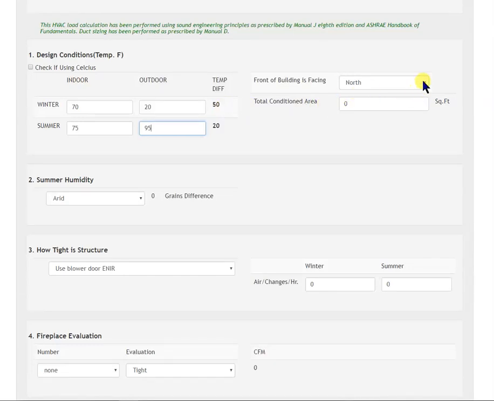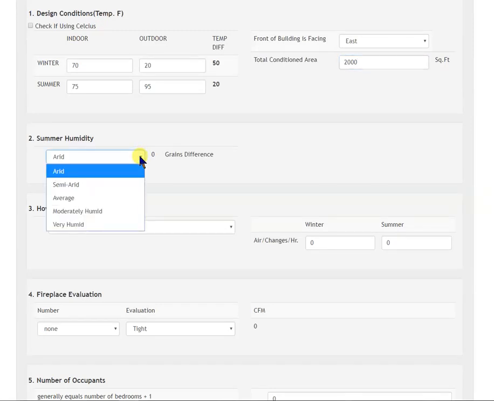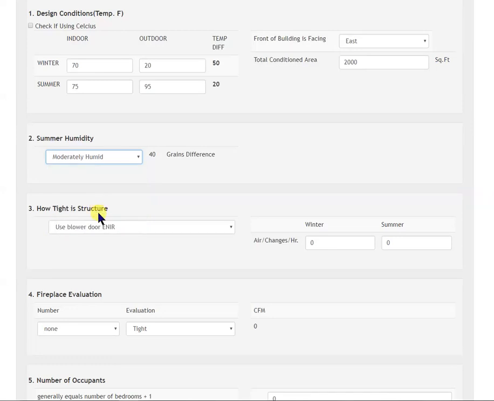Then we come over here and we enter which direction the house is facing. So let's just say it's facing east. And then we're going to enter the total conditioned area of our house. So let's just say that our house is 2,000 square feet. So we're going to put 2,000 square feet in there. Next thing is asking for the humidity. It is moderately humid in the Raleigh area, so we are going to put moderately humid.